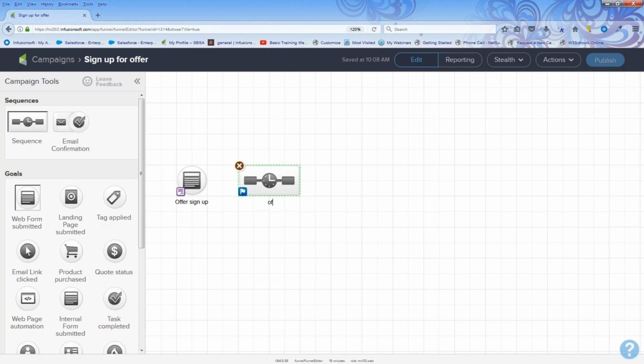So I'm going to call this Offer and Welcome. Name it whatever it is. You can always go and change it. I have my goal. I'm highlighting it right now. I have my sequence. I'm highlighting it right now. And to connect them together, you simply hover over the goal, grab the arrow, and move it all the way into the sequence. And now I have my first simple campaign created.